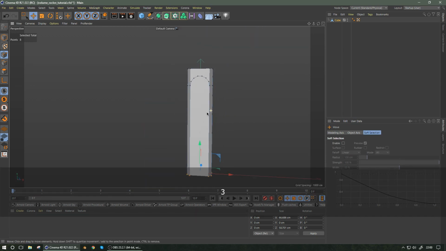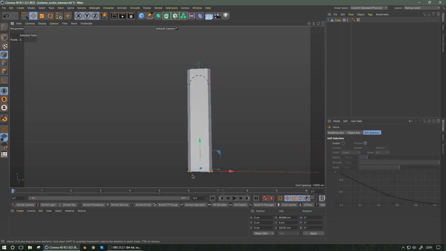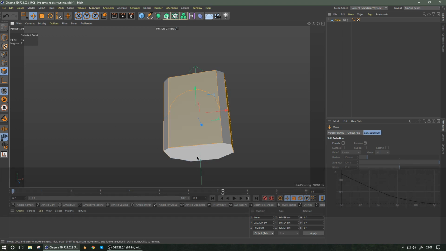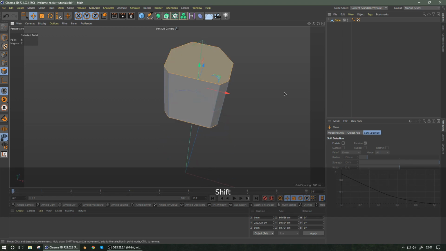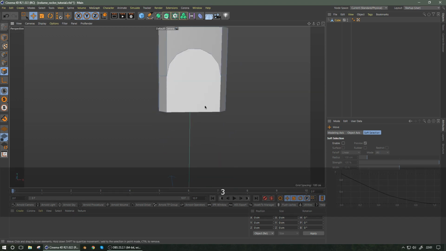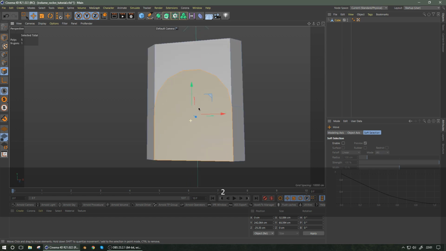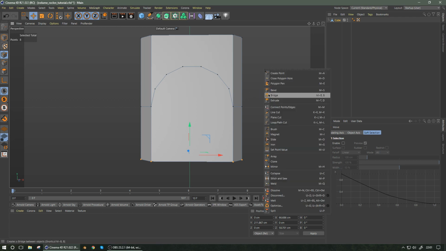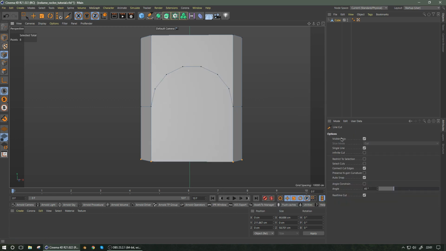We also need to make these quads so that the geometry is not so messed up. So I'm going to select these points and bring them closer so that it's easier for us to work. You can just delete this bottom and top part, we don't really need it. So let's start working on it. I'm going to go into point mode and go into the line cut tool, or you can just press K K on your keyboard.